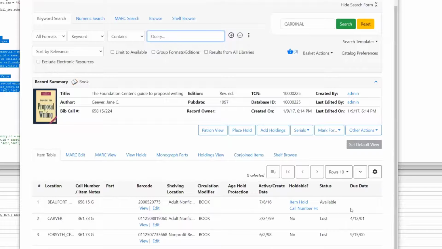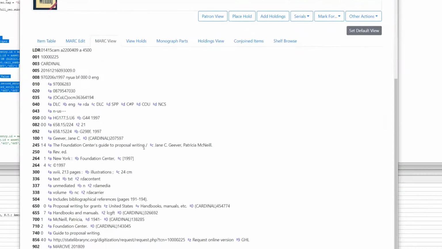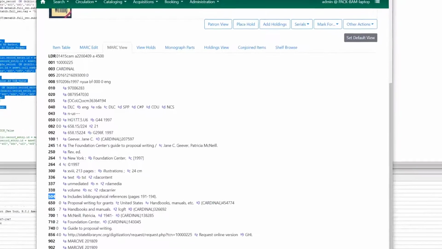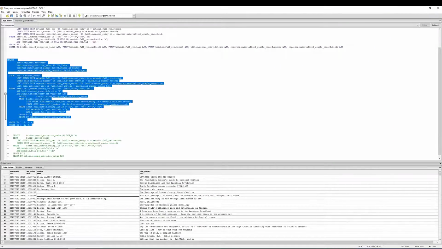Okay, all right, maybe we're hitting something here. So this is a Beaufort, Maine copy. If we go to Mark View, let's see if we have a 520. No 520. All right, so now we may be hitting something. Looking good. Let's see. All right, 33,000 rows.